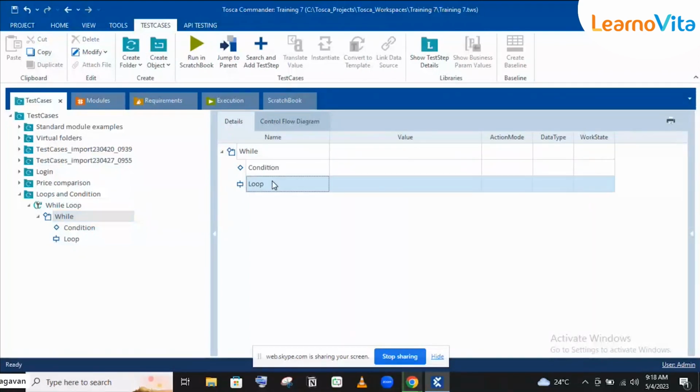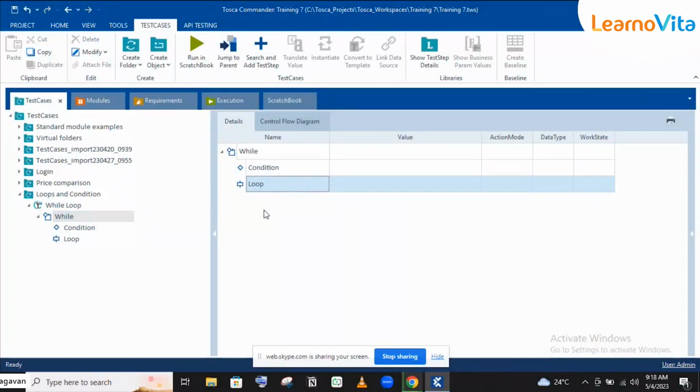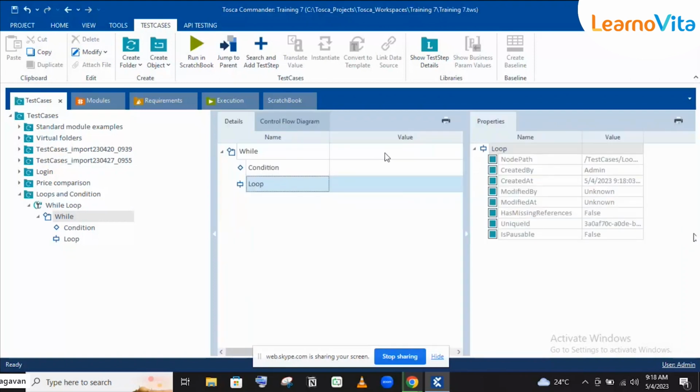So a loop means certain steps will be executed again and again until the condition fails. This is how the while loop will work, based on the condition that we are giving in the condition part. Whatever test steps we are adding within the loop will get executed again and again.